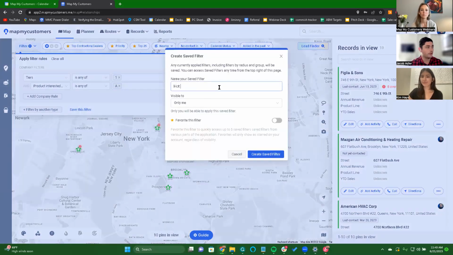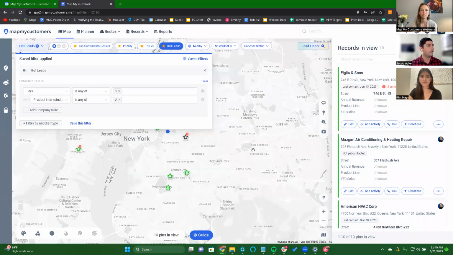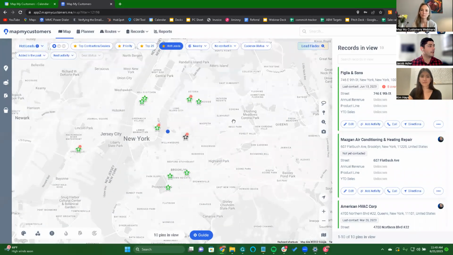Let's just say these are going to be the hot leads. From this experience, it's so easy to assign them. I can assign them to an entire team or specific people. And if you want to have that ability to have this sit at the top of the map, you just click on that save filter button right there. Then all the accounts that you just labeled would be added along the top here.